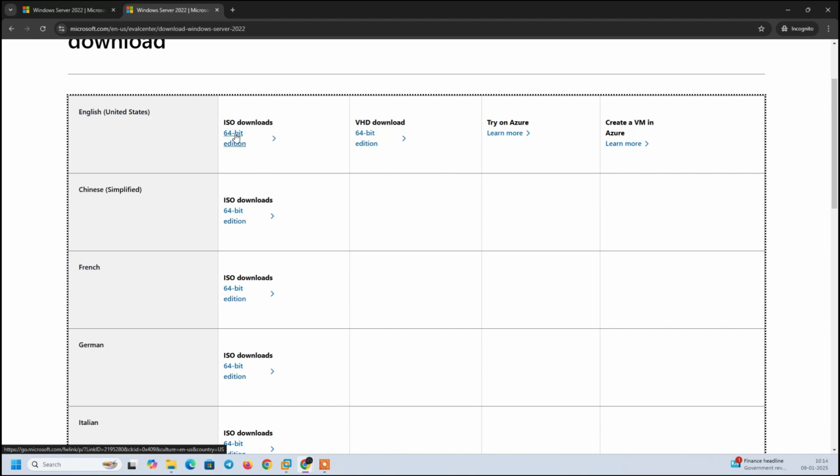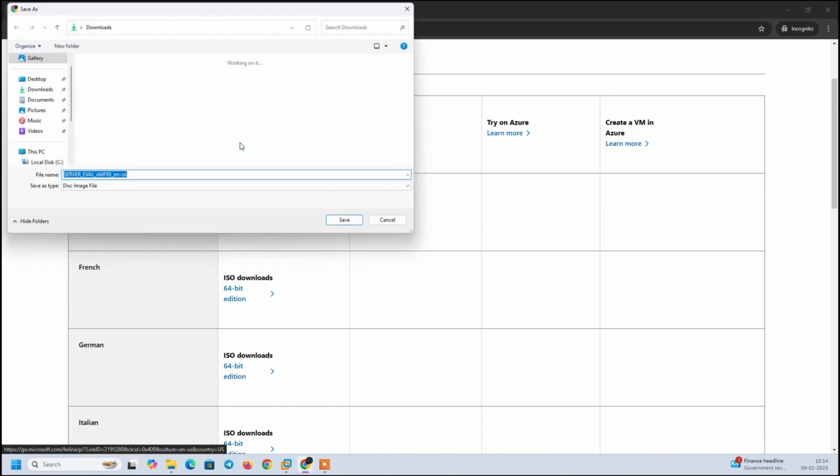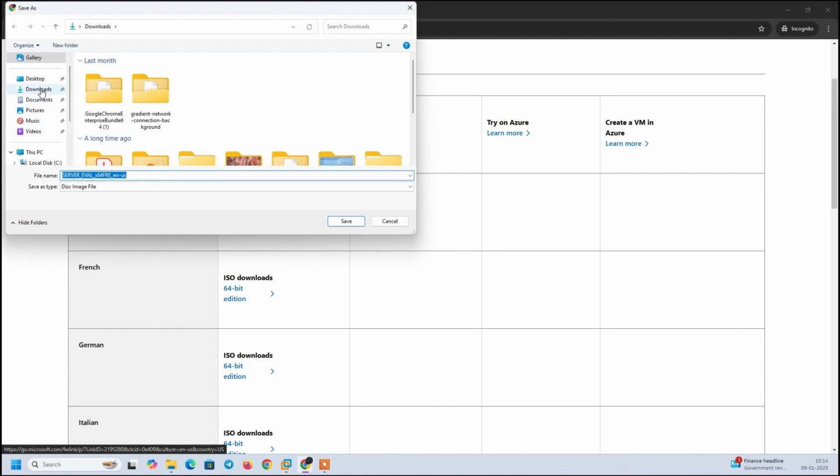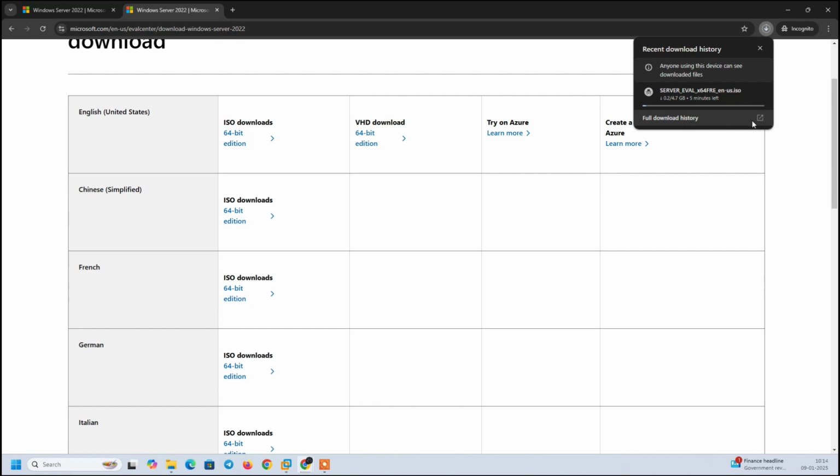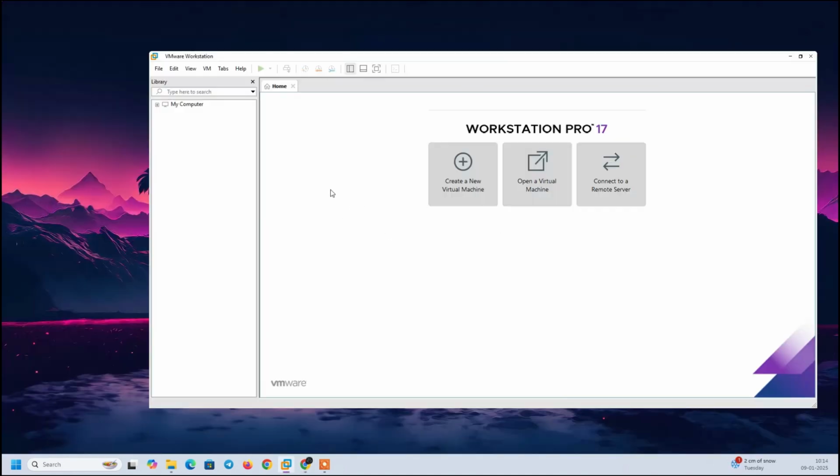So I'm going with this ISO 64-bit version. Okay, and click on download. So my file is getting downloaded here. Once it's downloaded, we will start. The file is already downloaded here.